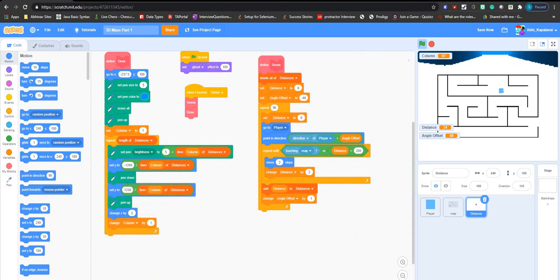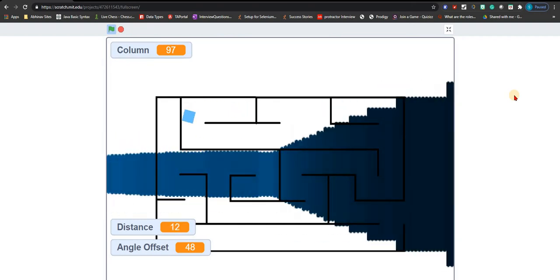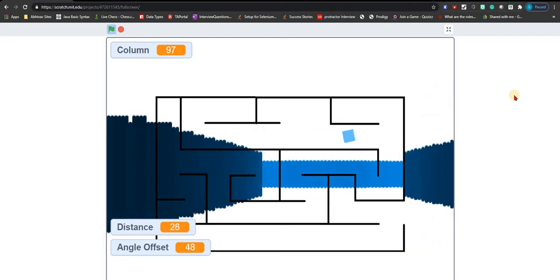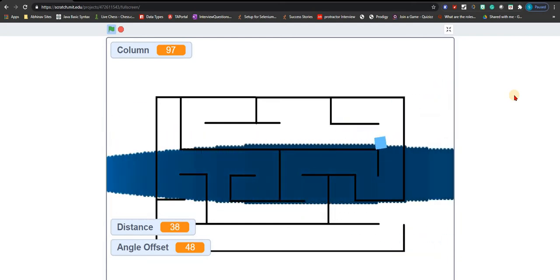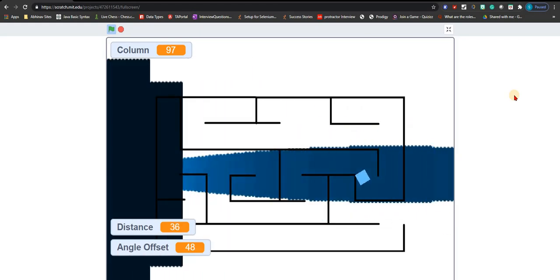Okay, so now it should. Let me just see this. I don't know why it's not doing. Okay, here it is. You just have to press the right arrow key or left arrow key. Okay, look, we got the maze.